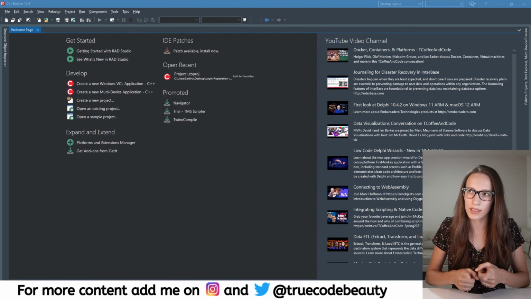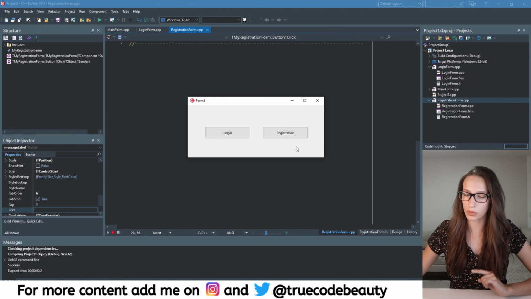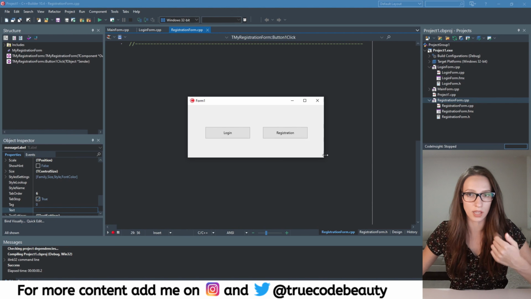So with that being said, let me show you the application that we are going to build. So here is the application that we are going to build. And as you can see, it has the option to log in and to register a new user. So let's first register a user, and then we are going to try to log in with that user.